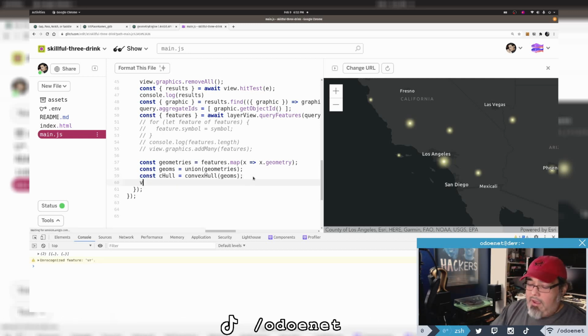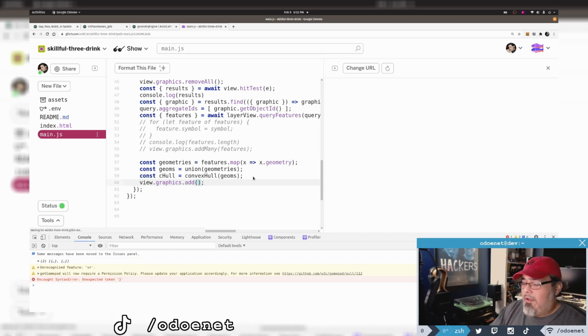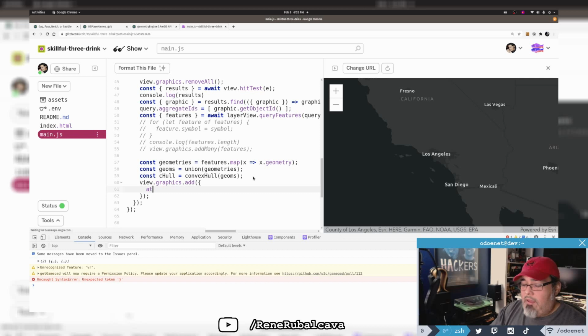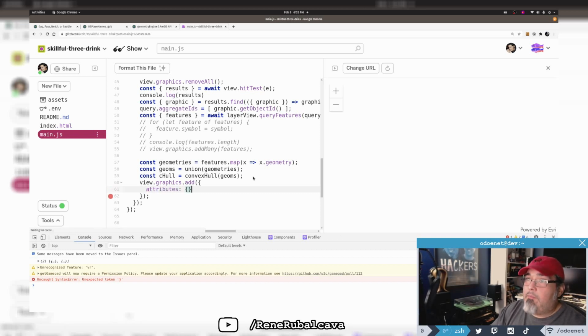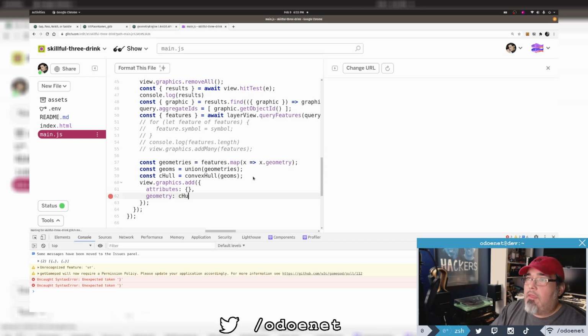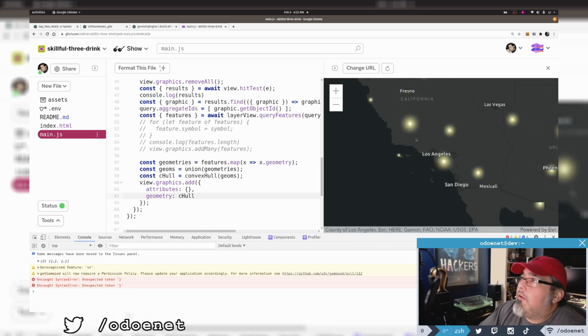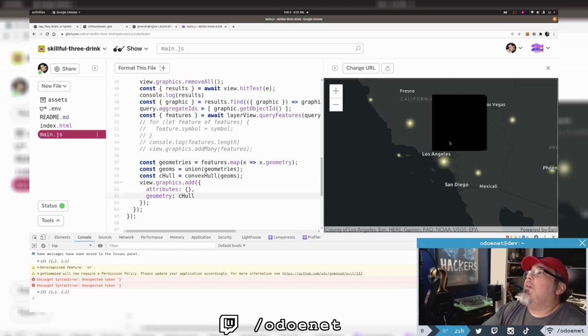So now I want to add a new graphic here. I'm going to add view.graphics.add. Now let's make it an object. It's going to have attributes that are empty and a geometry that's my C hull. I think that'll work. We'll find out. All right, so yeah, there you go. It's just a black outline. So I need something here.